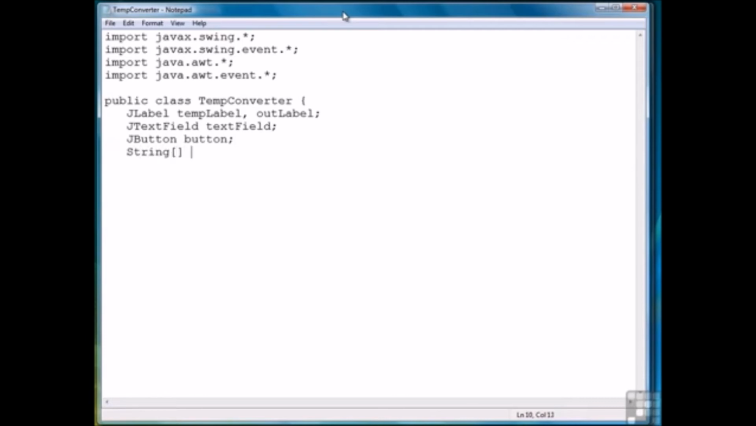one string array to store the two possible temperature scales, Fahrenheit or Celsius, a list box to display the two temperature scales, and a variable temp index, which will be used to get the selection out of the list.